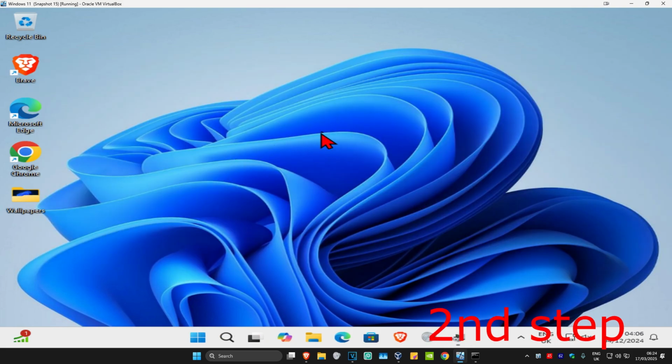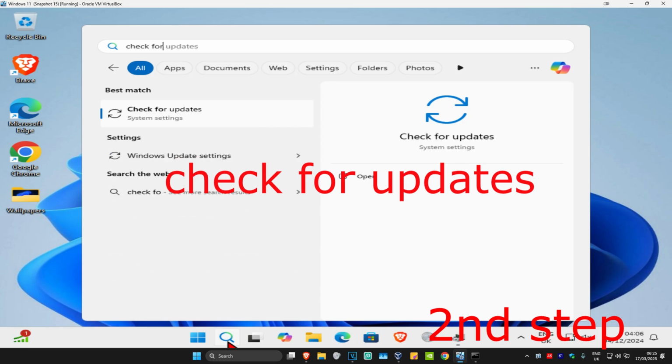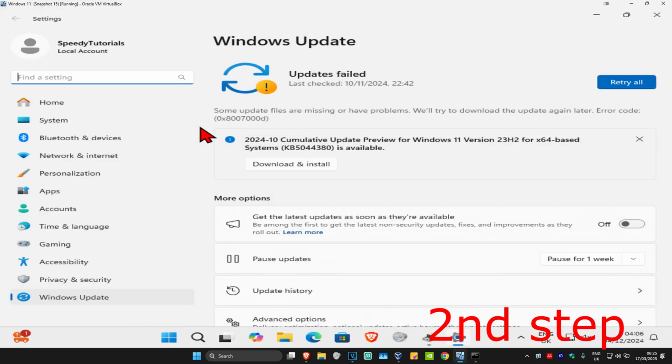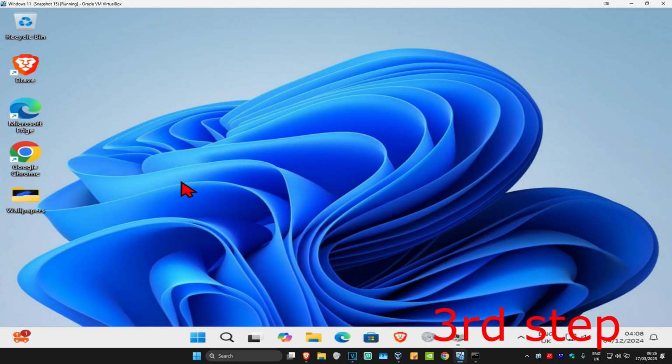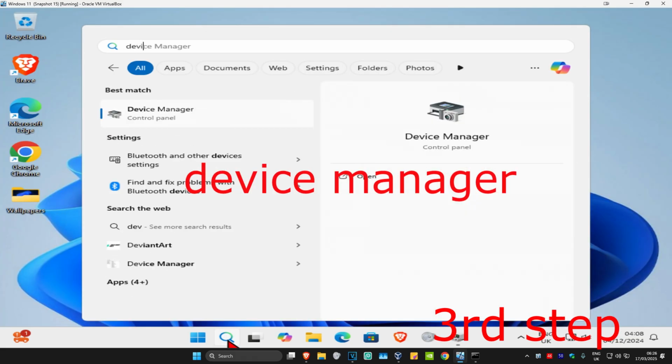And now for the next step, you're gonna head over to search and type in check for updates. Click on it. And then once you're on this, you're gonna click on check for updates. Make sure your computer is fully up to date. And now for the next step, you're gonna head over to search and type in device manager.